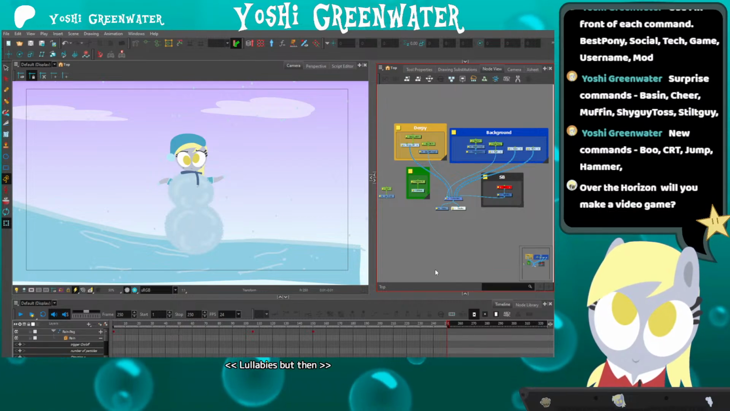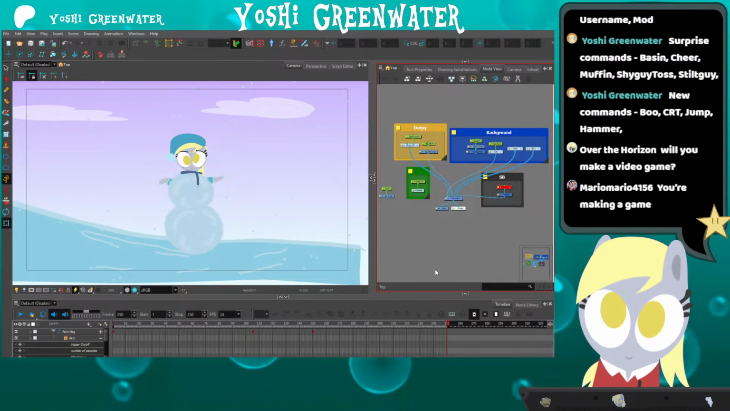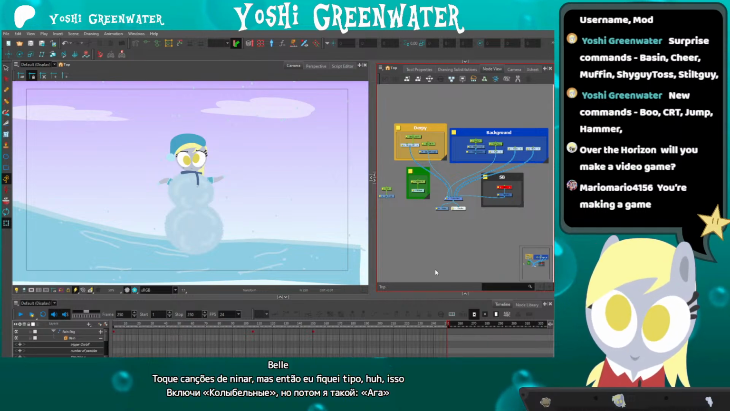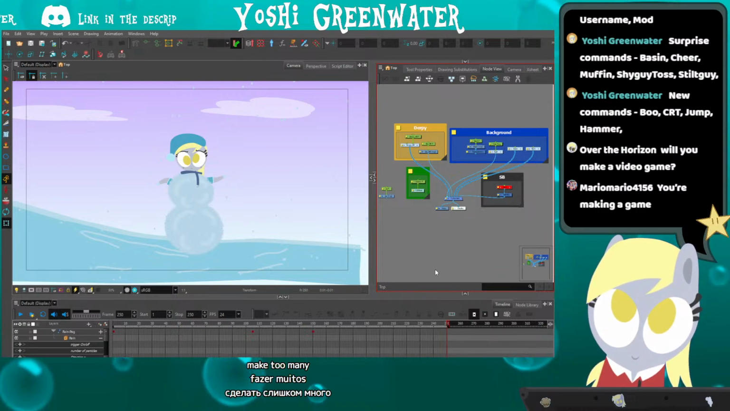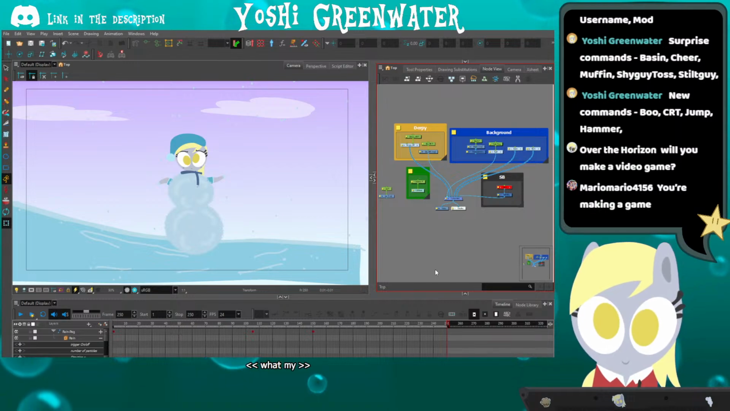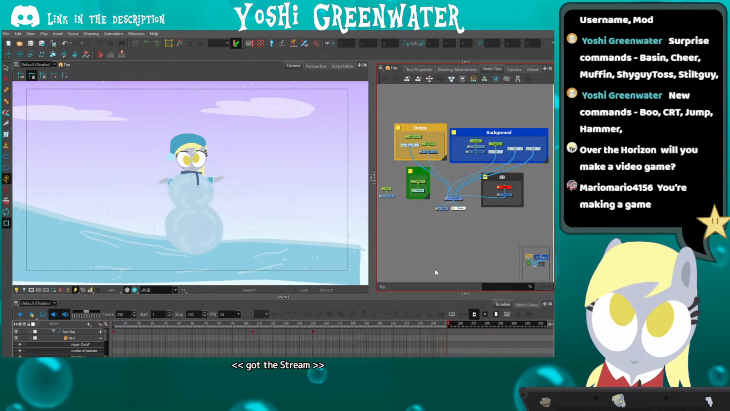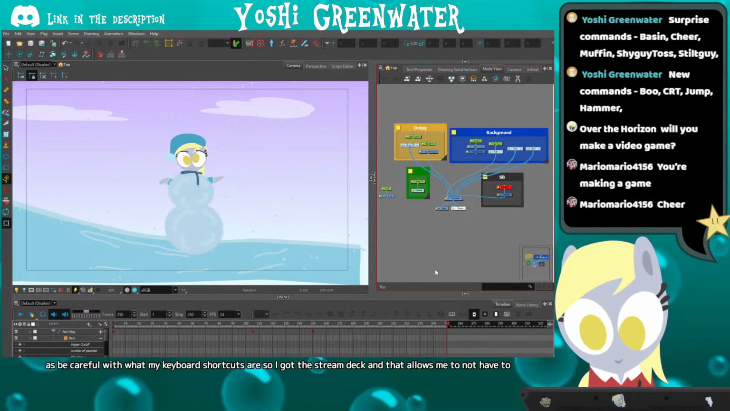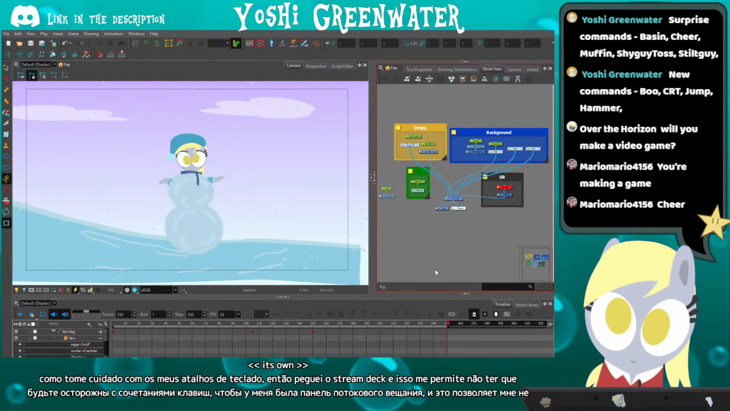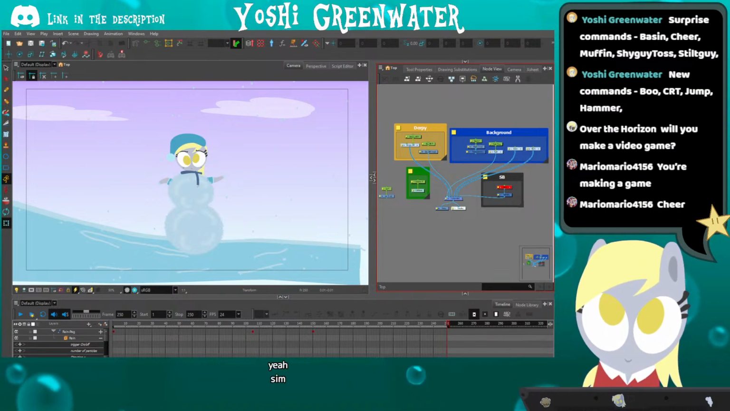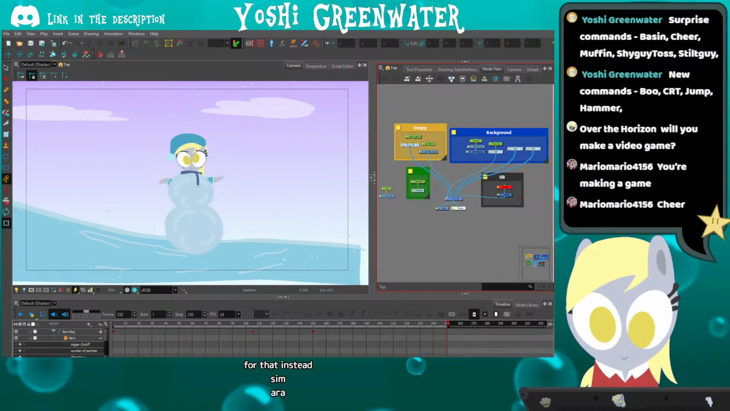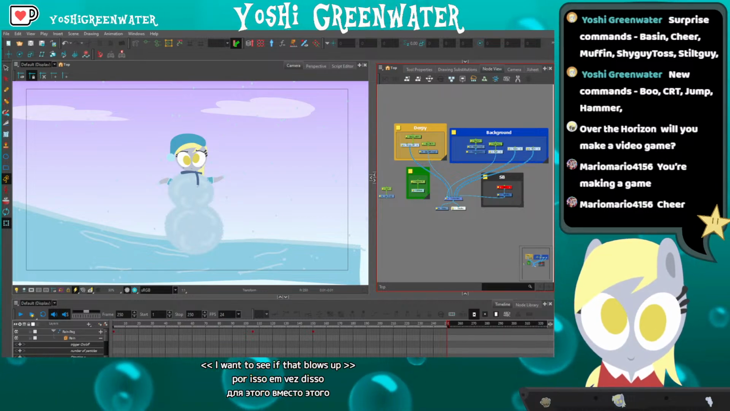But then I was like, huh, that means I have to be careful with what my keyboard shortcuts are. So I got the Stream Deck, and that allows me to not have to worry about that, as I literally have its own button for that instead. So we'll see if that loads up.